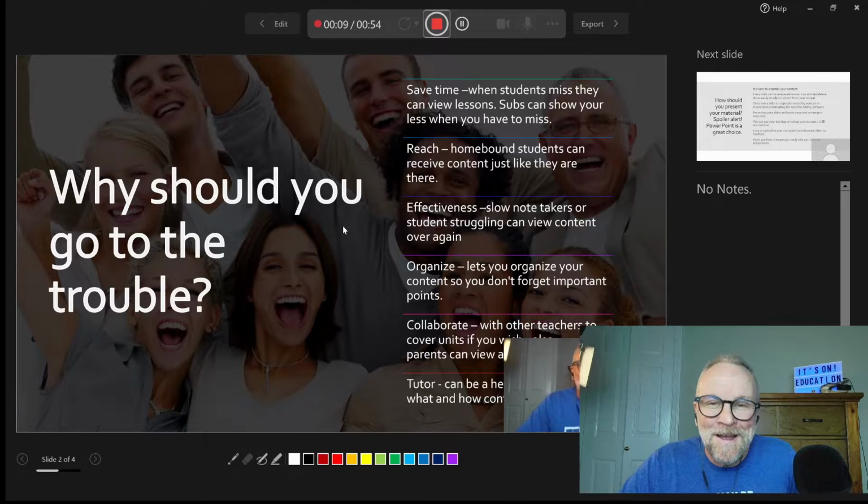And the first thing is it saves time. One of the big frustrations for me was constantly reteaching concepts when students missed and came back into my classroom.